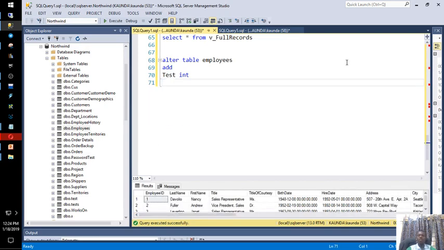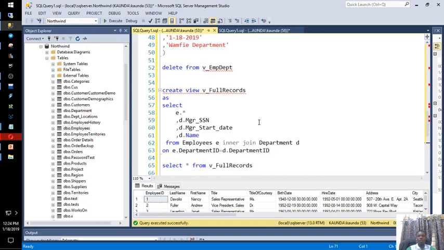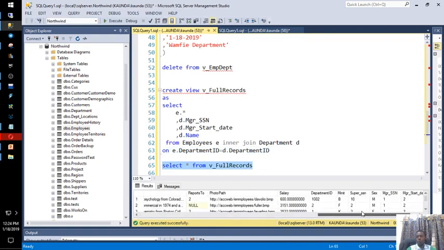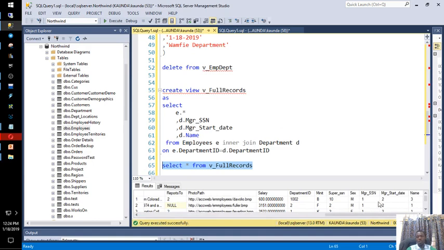Now, if you look at our view, the view is listing everything in the employee table. But let's see if we can get test 1 and test 2. There's no test 1, there's no test 2. So since the view is created, it's fixed. If you add another column to your table, it doesn't automatically reflect in your view. Though you said list everything, that structure is created at the time you created the view, and it's fixed.